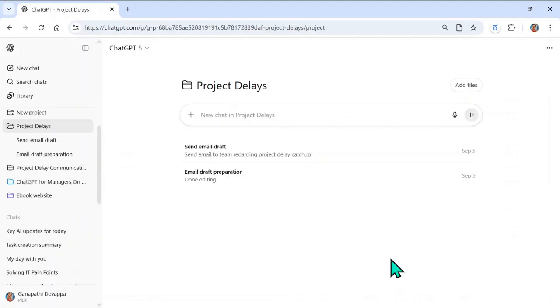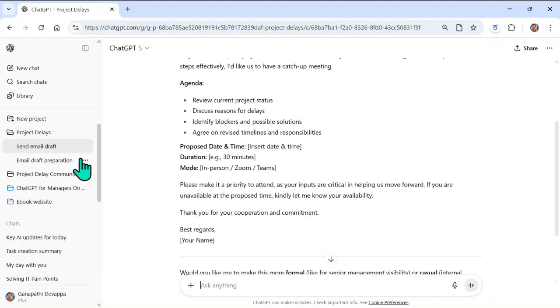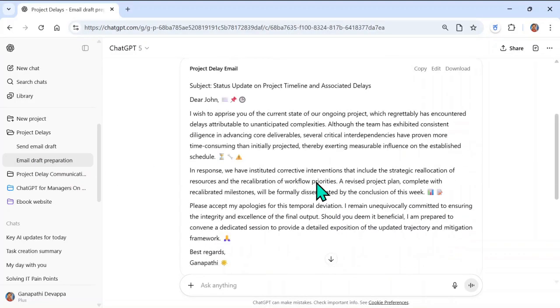Another useful feature is projects. You can group your related chats together into a project. From the sidebar, you can create a new project or open an existing project. I have created a project delays. You can see that it has two chats already. Send email draft, which was our previous chat, and email draft preparation, which we edited in Canvas.